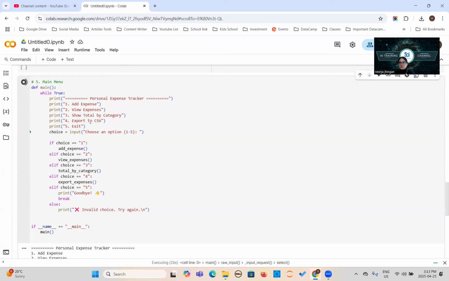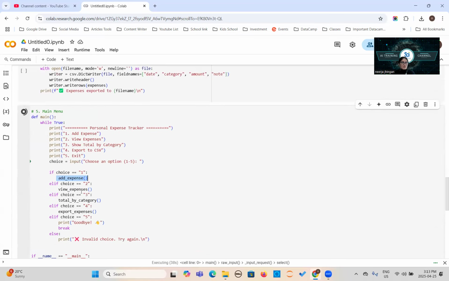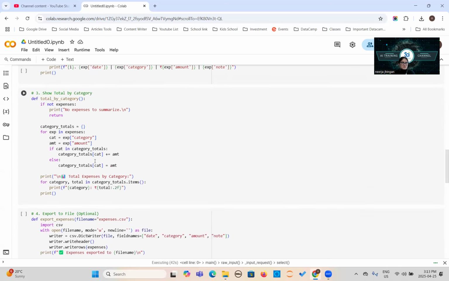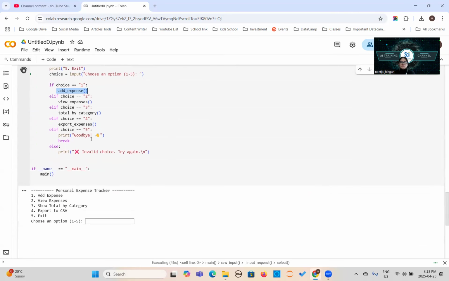If you want to save it in CSV, you can do that. Then we are using a conditional statement. If the choice is equal to 1, add expenses, then it is going to call this function, add expenses. And if it is a 2, then it is going to call view expenses, which we have created here. So based on your menu option, it is going to call those functions.